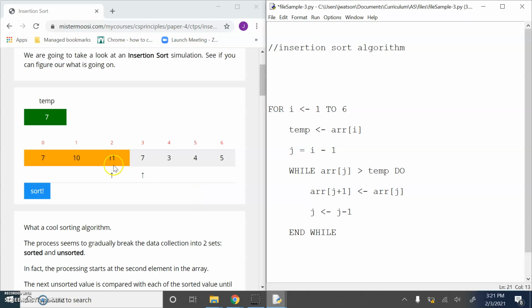That's all that happens. Compare this with temp and move it to the right if it's bigger. Decrement J, compare this with temp and move it to the right if it's bigger. Well, that's still true. Decrement J and compare this with temp and move it to the right if it's bigger. That's not true. So the while loop has stopped now. J is currently 0. J has reached 0 and the processing has stopped because this is no longer true. 7 is not greater than 7.